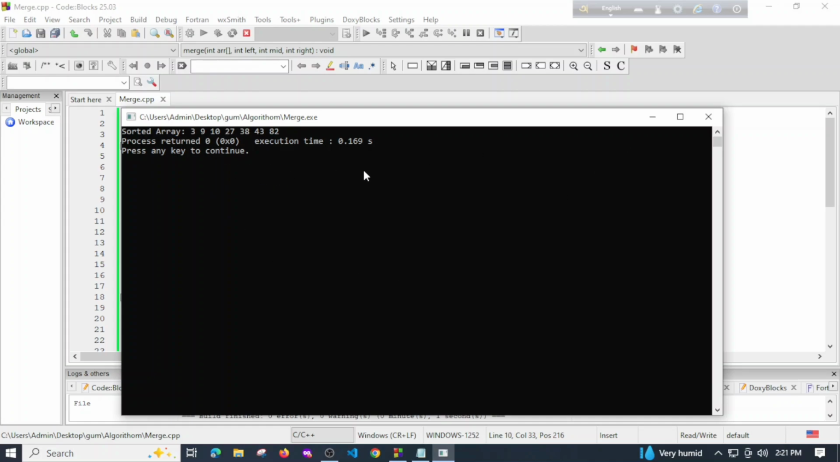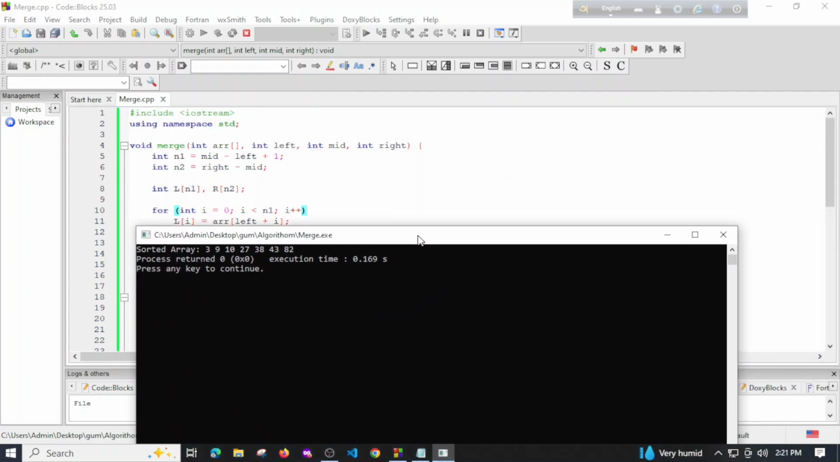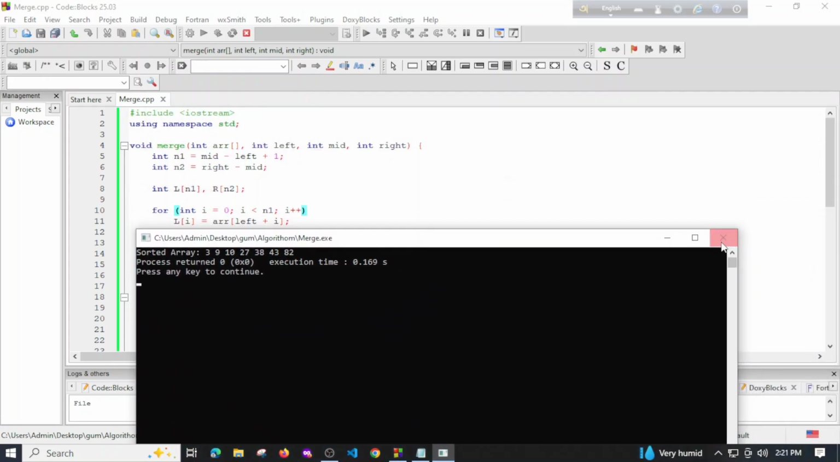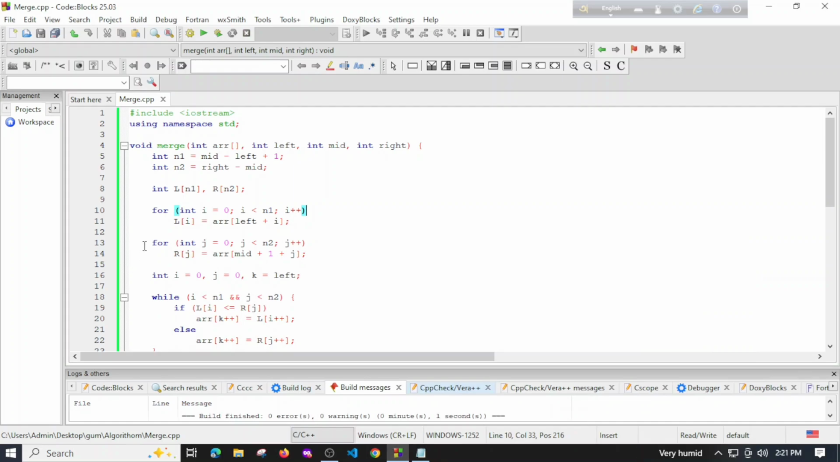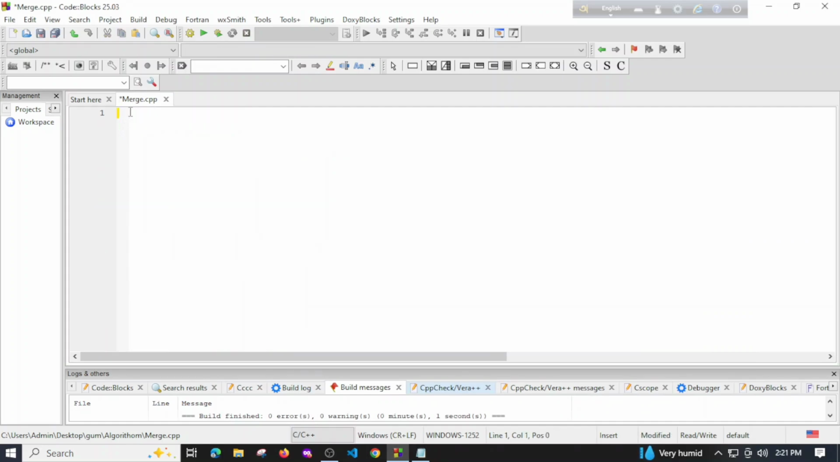And today we are going to learn merge sort. It is one of the most important sorting algorithms in algorithm design and analysis, and merge sort follows the divide and conquer technique. Here the basic idea is divide, sort and then merge.